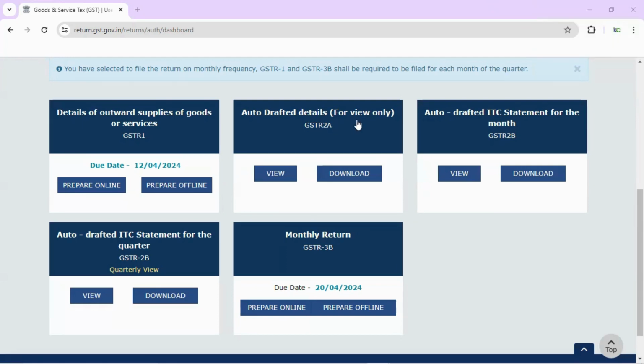GSTR 2A is an auto-drafted statement of details, and the auto-drafted ITC statement is GSTR 2B. So let us go to GSTR 2A.